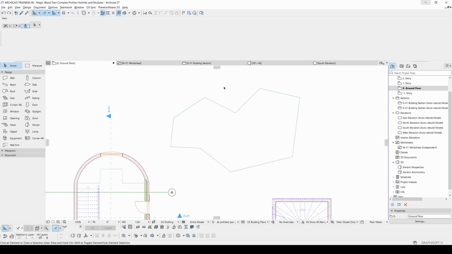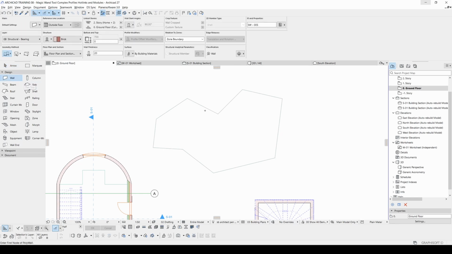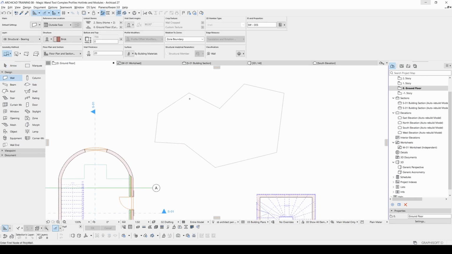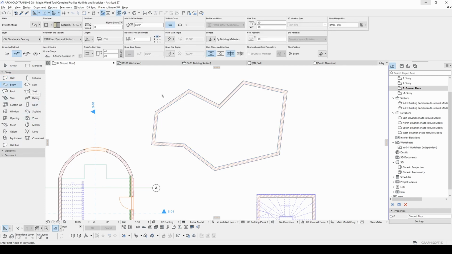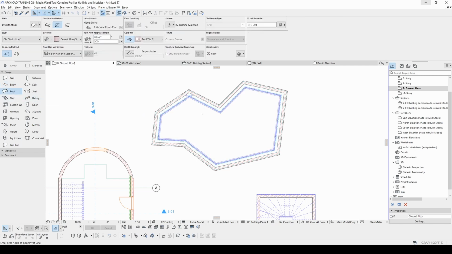It's not as rudimentary as this. You don't have to use only the slab tool. For instance, if you want to create walls around this, you just hit the space, and there we go. And also we can use beam, and railing, and roof.